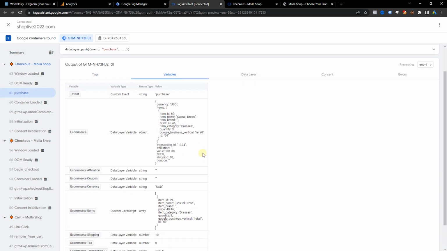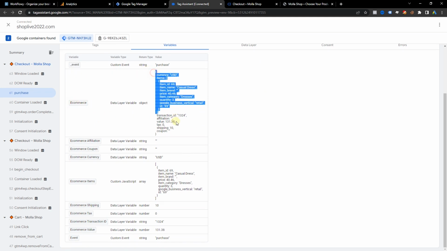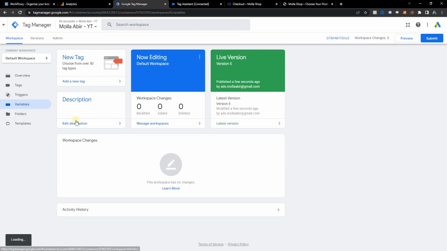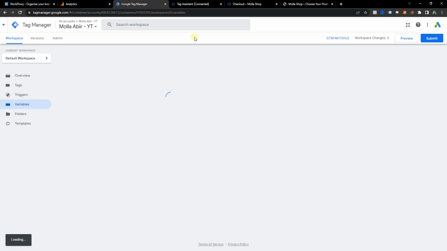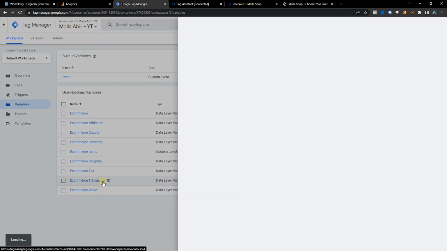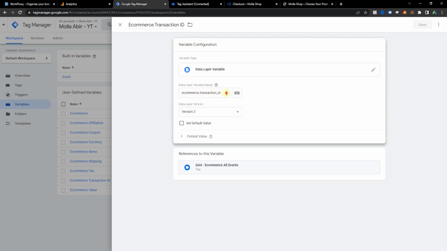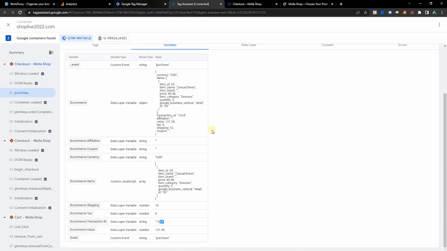is now working. This is our full e-commerce variable, our currency, our e-commerce items, this is product, our e-commerce transaction ID, this is our e-commerce value, event, e-commerce transaction ID. We have already created these variables here. Our transaction ID, and if I go to e-commerce transaction ID, we have already created here the ecommerce.transaction_id. Okay, we don't need to create any variables.